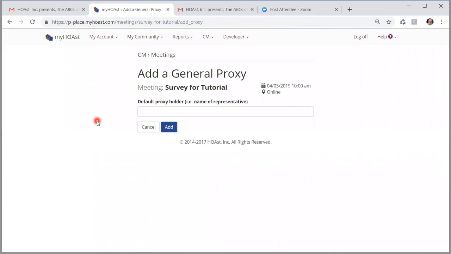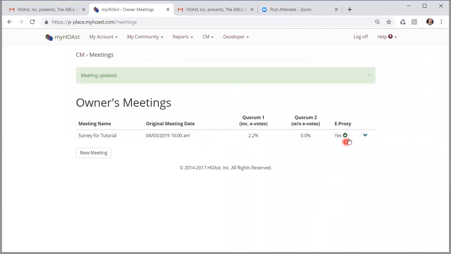And the only thing you need to provide for a general proxy is the default proxy holder. In most cases, it's secretary of the board. Sometimes it's property manager. Sometimes it's a name. But that is my default proxy holder. So I just add that. And now, with this check mark here, you can see that a general proxy has been added.